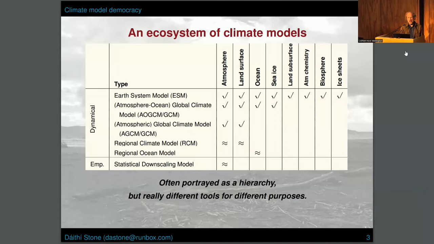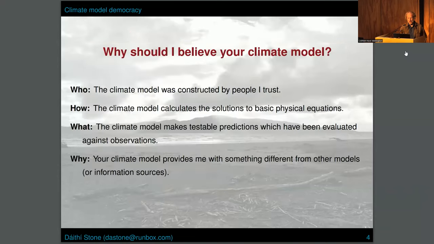These are often portrayed as a hierarchy. This is just because of the way climate modelers work. They think they're on top. But it's really different models for different purposes. So I think, as we've seen in previous talks, this is all centering around the question of why should I believe your model? By the way, I have 20 minutes, is it, from 10 minutes ago?